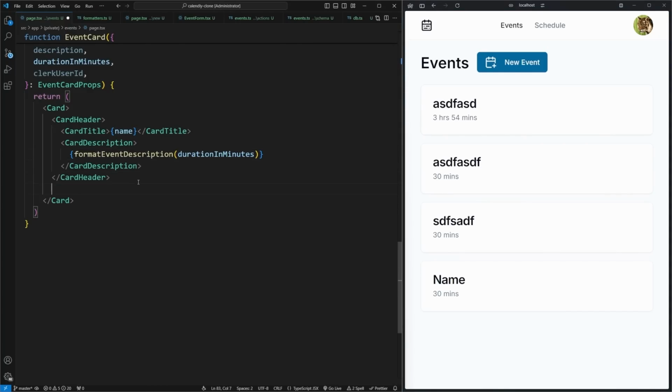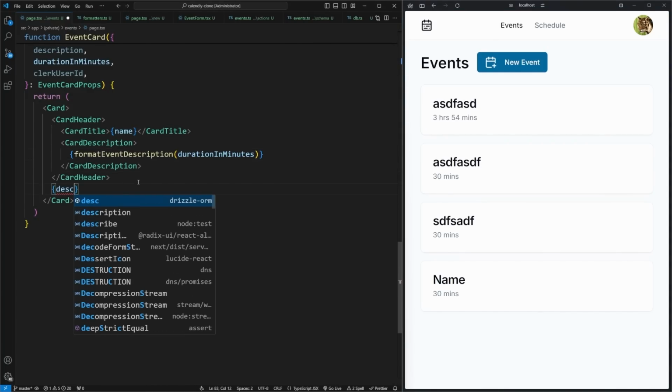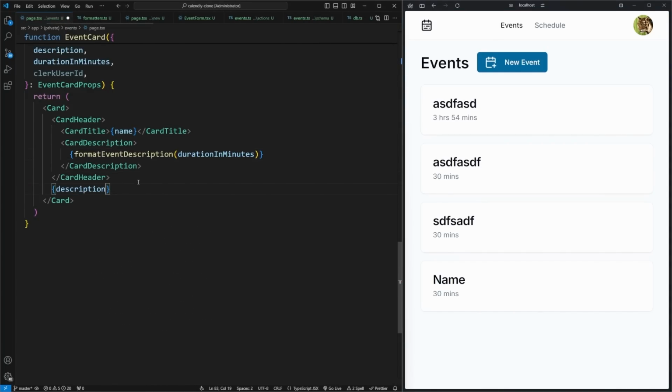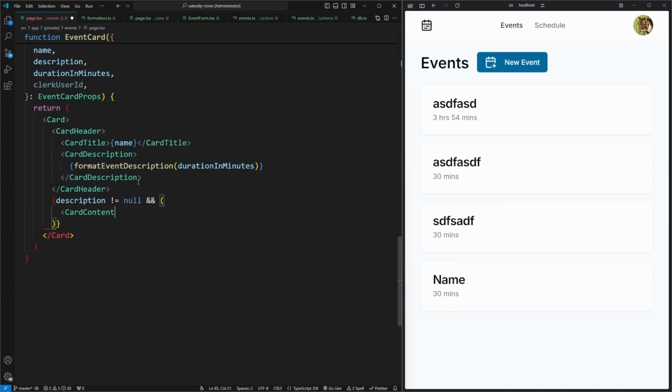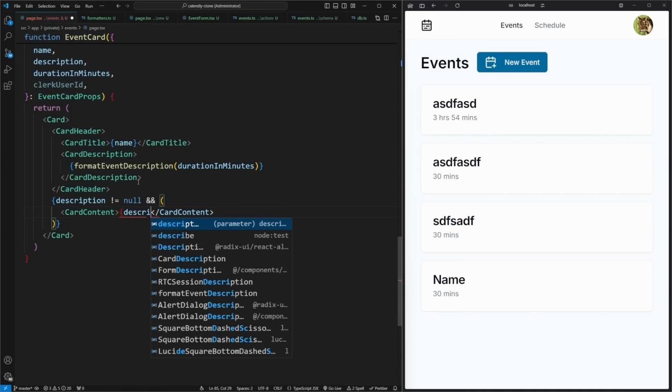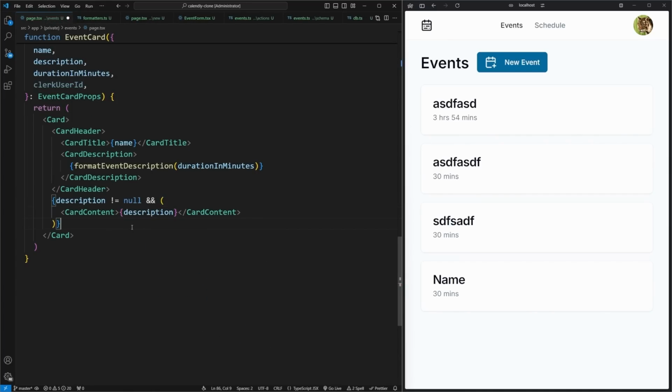Now, after our header, we're going to have a description section, but again, our description is optional. So if we have a description, then I'm going to render out the description. So we'll say description is not equal to null. Then I'm going to render out some card content. And inside this card content, I'm just going to put our description. There we go. And then finally, we're going to have our footer, which is going to be all the buttons that we have for this.